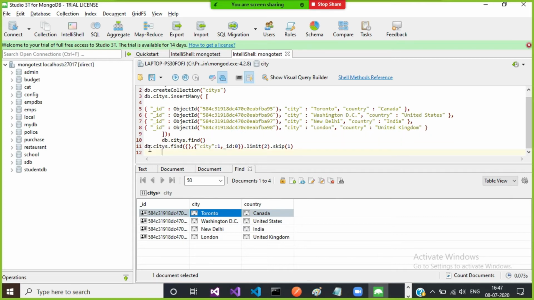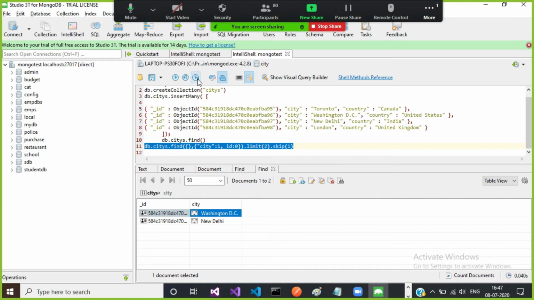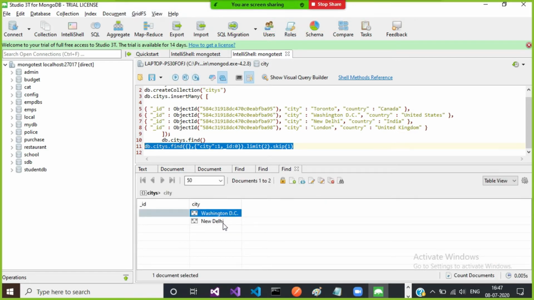So here you can see db dot collection name is cities dot find. I want to display only the city name. If I'm not writing ID, it will return ID also. See here, if I'm not writing ID, it will return ID with city, but I don't want ID. That is the reason I kept ID as 0. So ID 0 is not there now, so it will not return that value. So it will display only city names. Washington DC, New Delhi. Actually 4 are there, but it will return only 2 because it will skip the remaining.